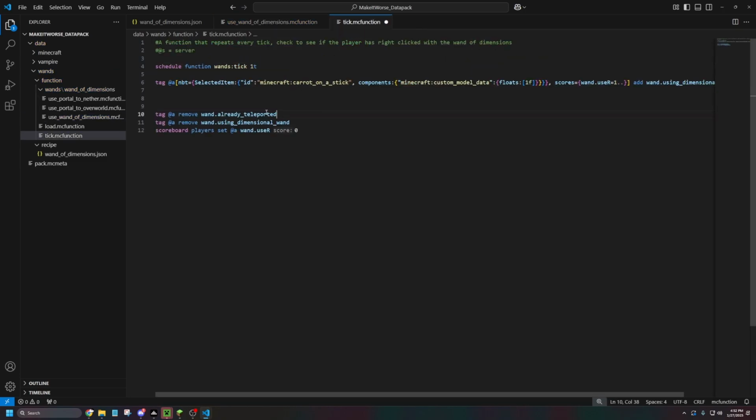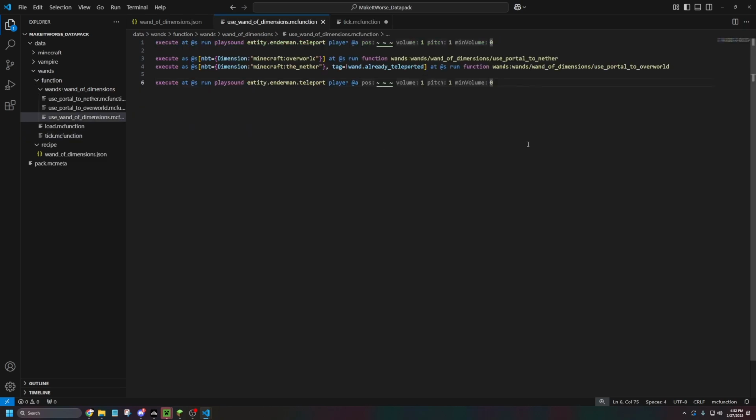Back in the tick function, let's also cut out this tag @a remove wand.already_teleported, and we're going to paste that at the bottom here. I could have had you copy it the first time, but I completely forgot that we actually need to move it.